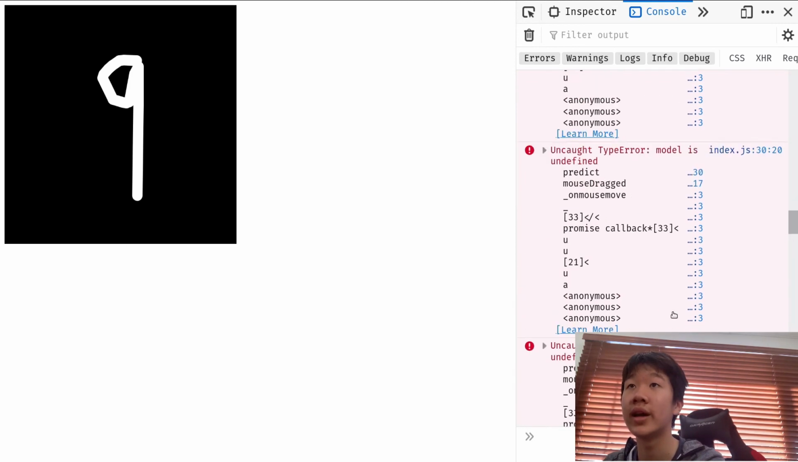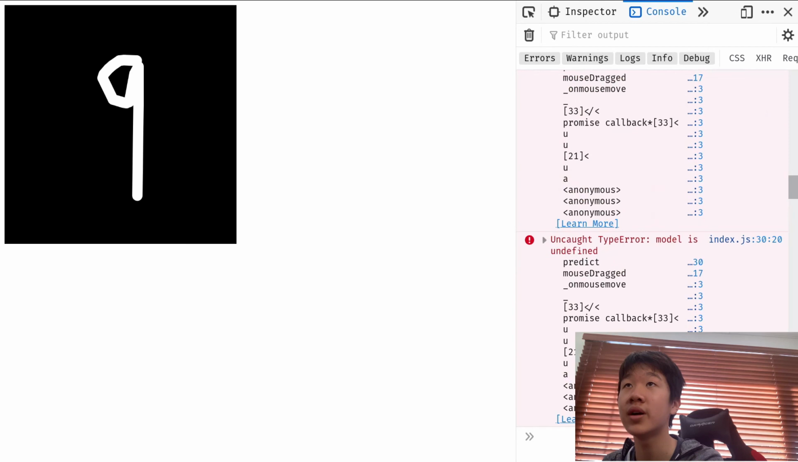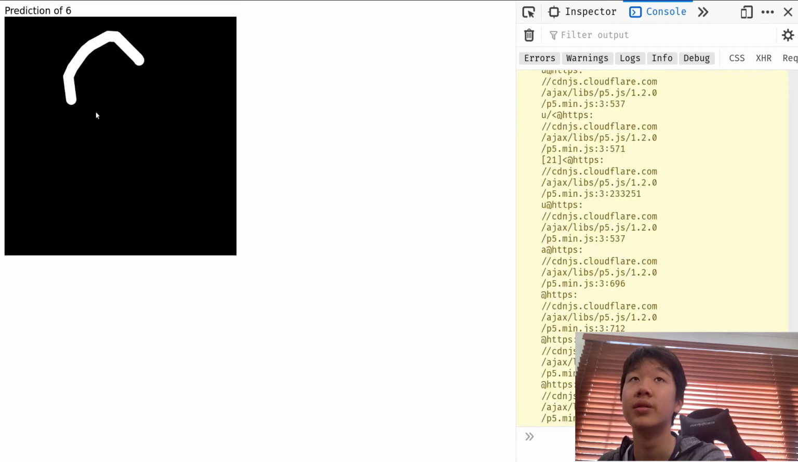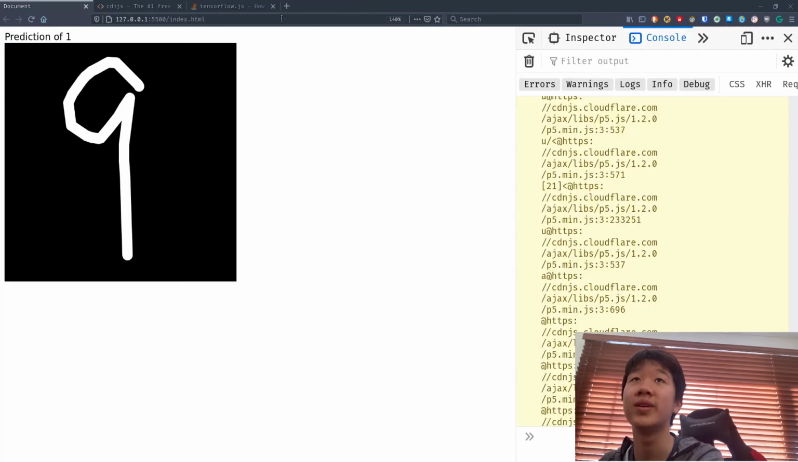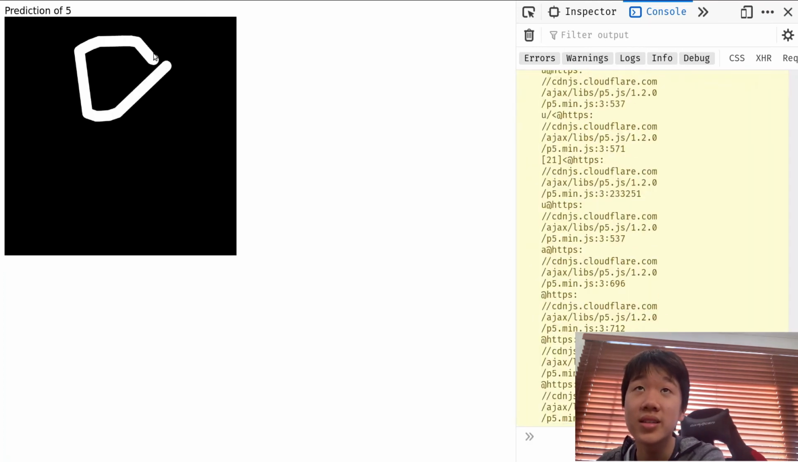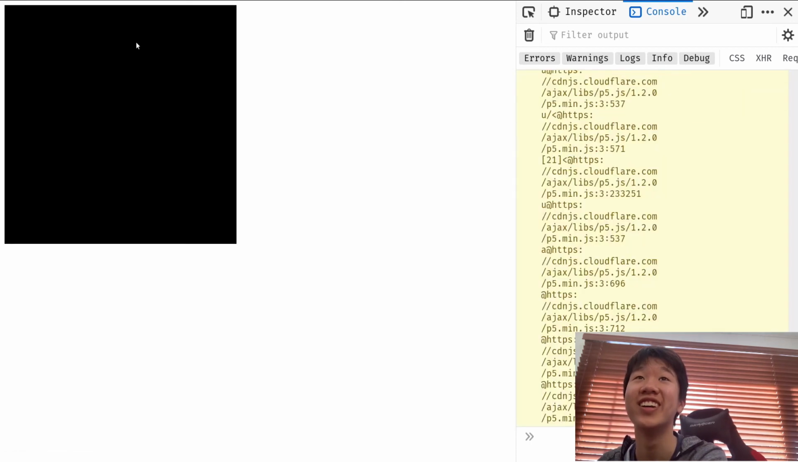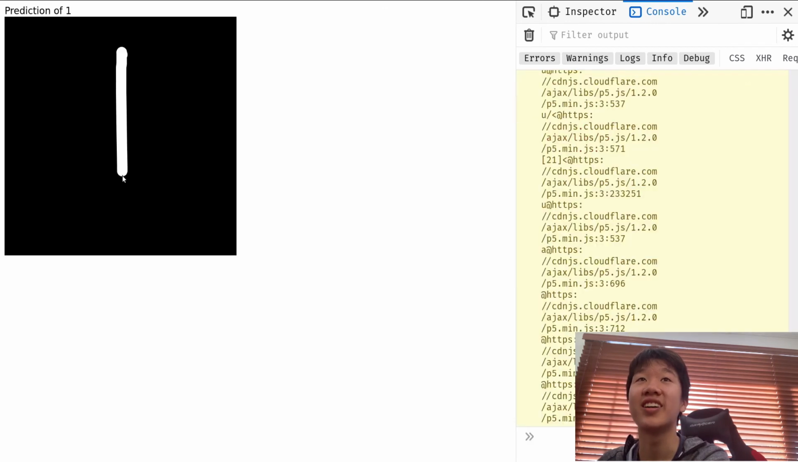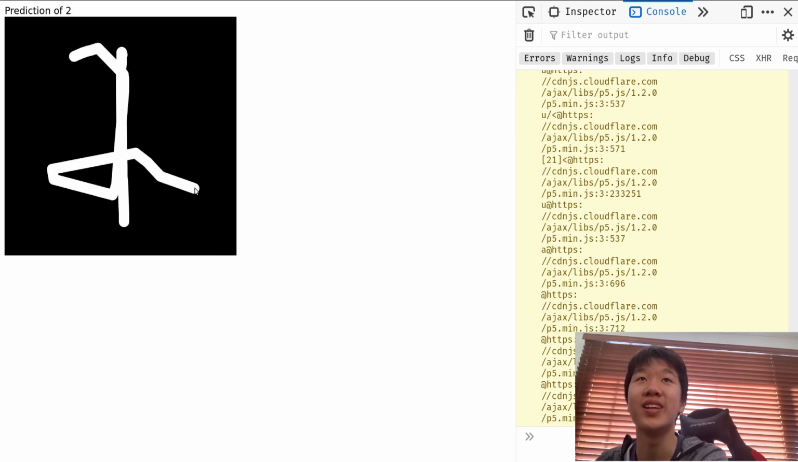Oh, but we get errors. Model is undefined. Oh, that's just because I've started drawing before. No, yeah, 9 is too difficult because it looks like a 1. So what if we do something like this? 9. I'm really having a lot of fun with this model. I think everybody should just start counting from 1 to 8. I think 9 is a useless number. If our model doesn't pick it up, it's a useless number.